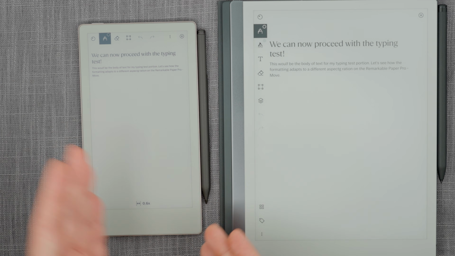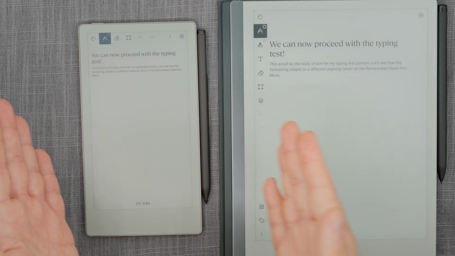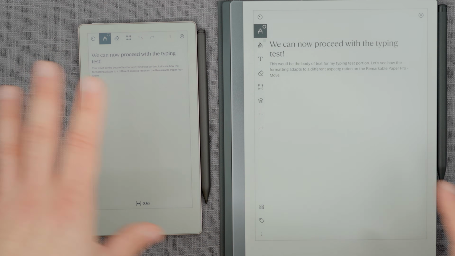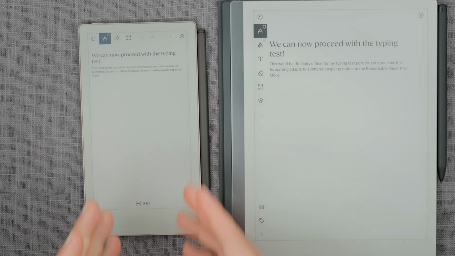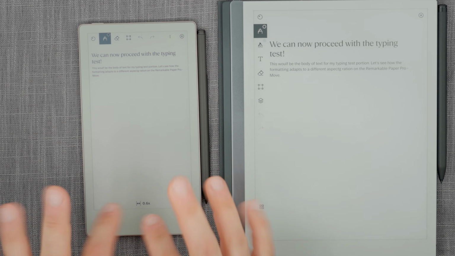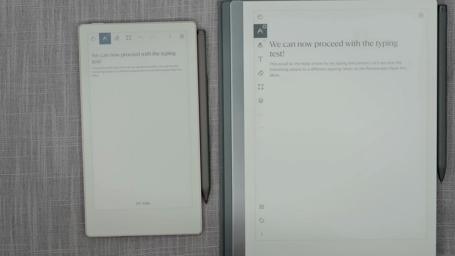Would it have been nicer to unlock the Bluetooth that's absolutely part of the SoC here and allow connecting any Bluetooth keyboard to it to type on this small one? Yeah, it would have been wonderful, but we do not have that option.